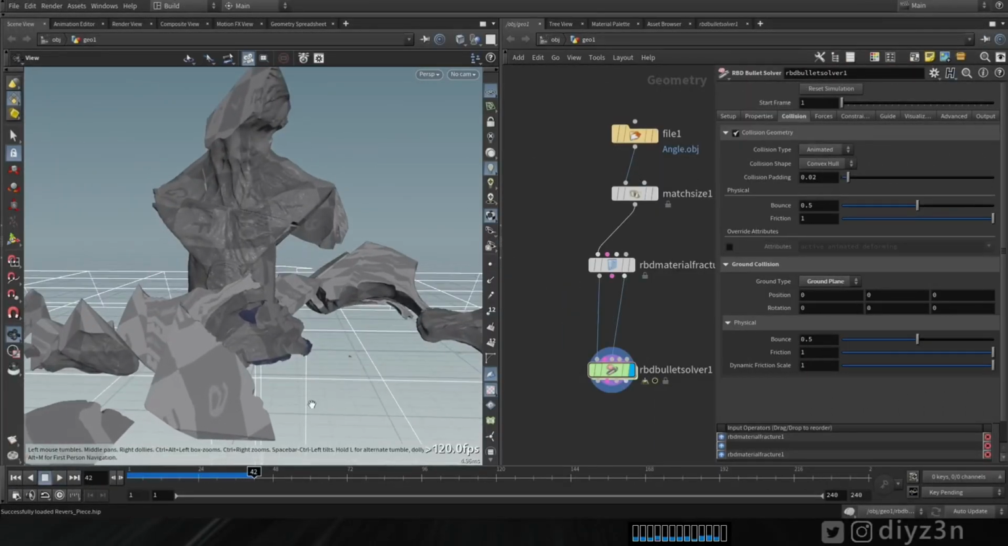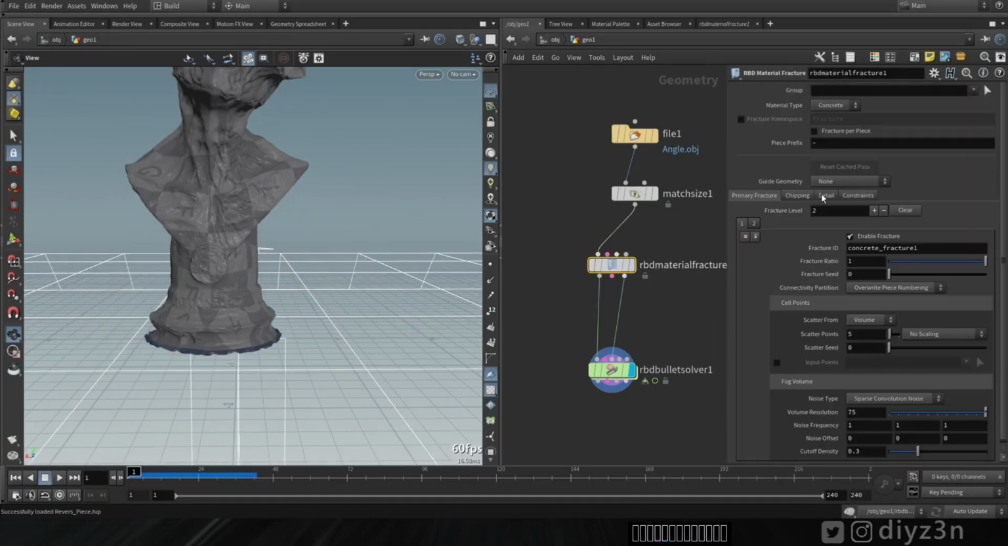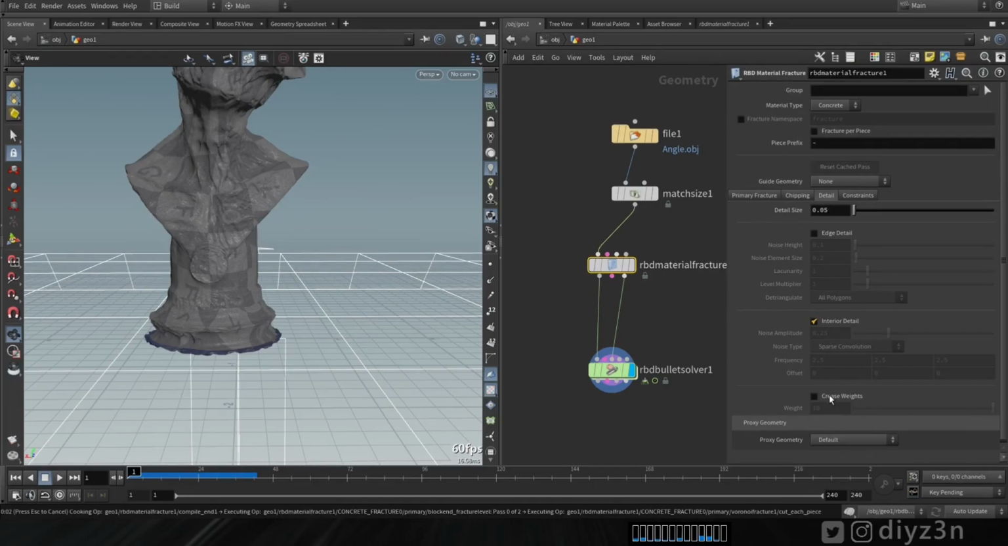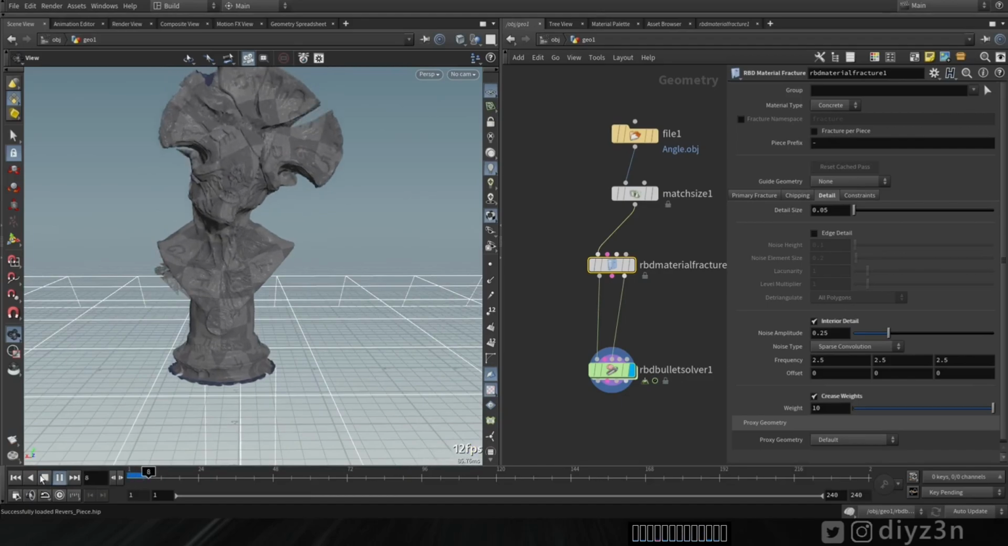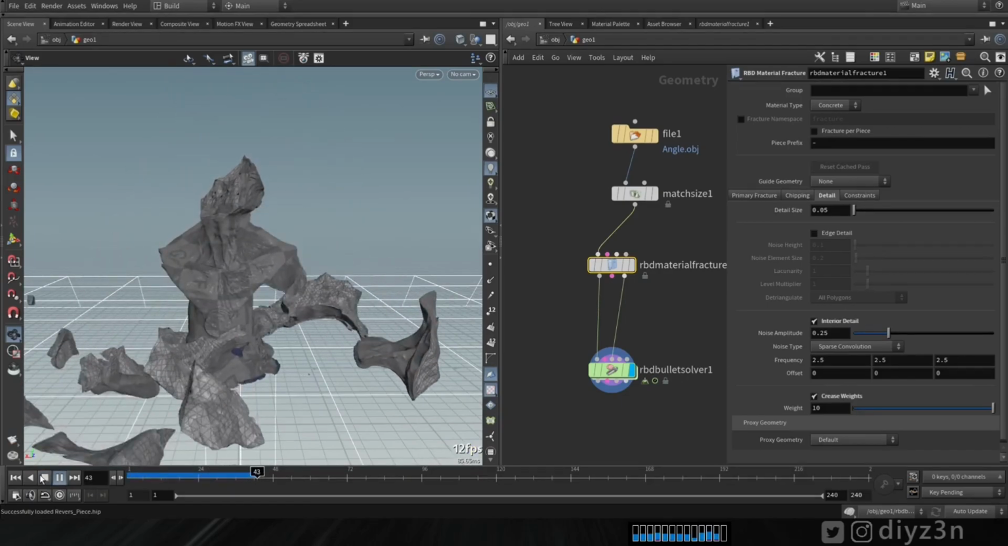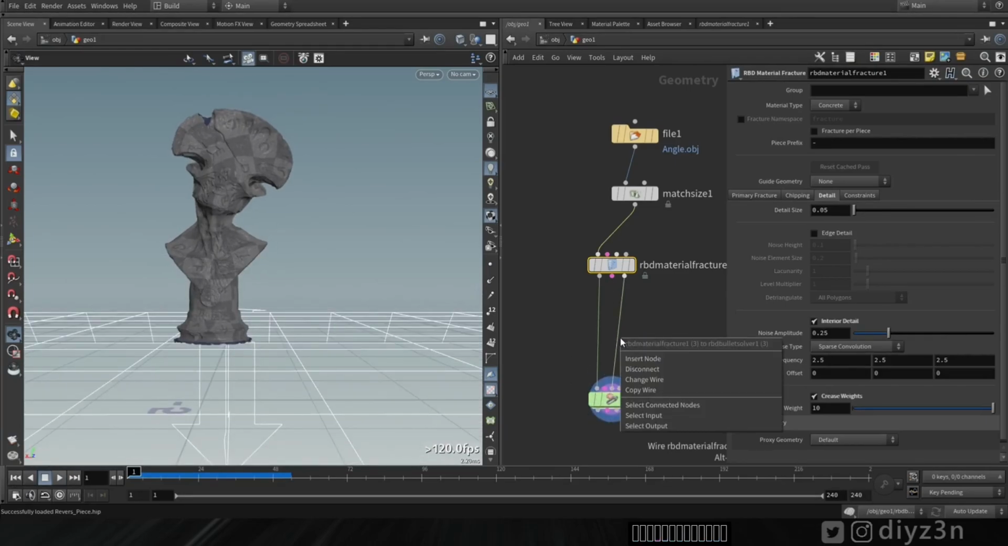Now let's have an inner detail in the material fracture. Let's go here and enable this one and this one. For example, I will use the default setting here, and let's play. And as you can see, we have some detail in the inner pieces.